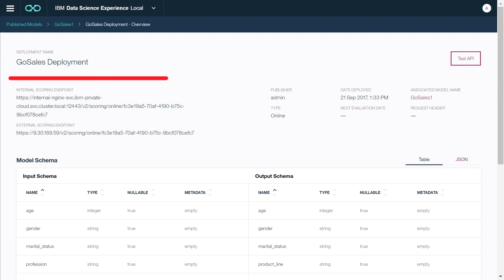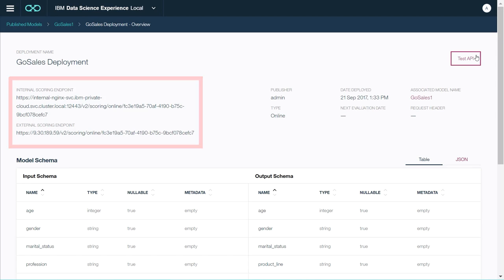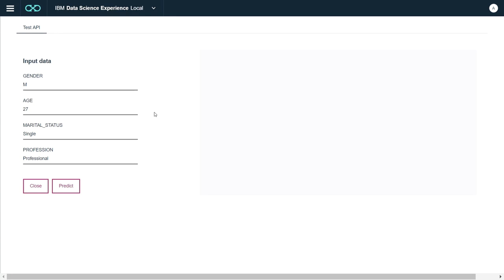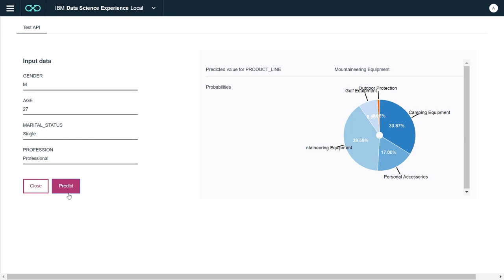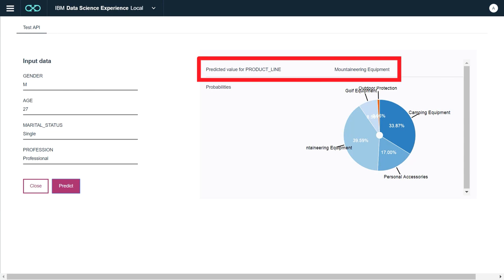This screen shows you the scoring endpoint that data scientists can easily give to developers to be included in their machine learning apps. You can also run predictions from this user's model on test data and display the results using DSX Local's easy-to-understand visualizations. In this deployment, DSX Local predicted that this customer was likely to buy mountaineering equipment.